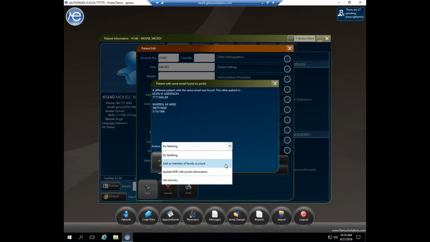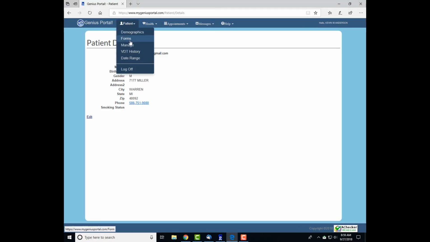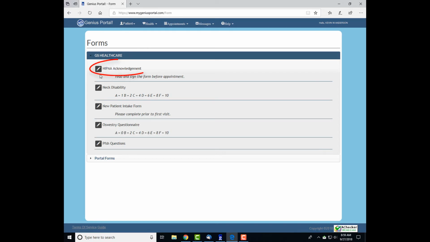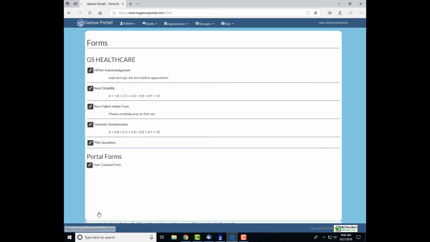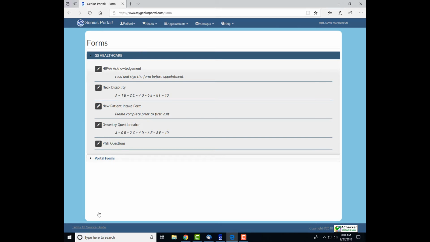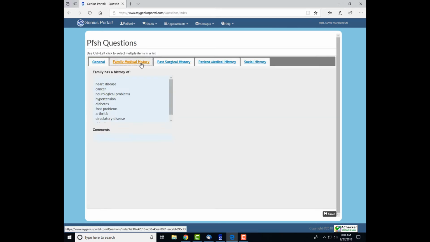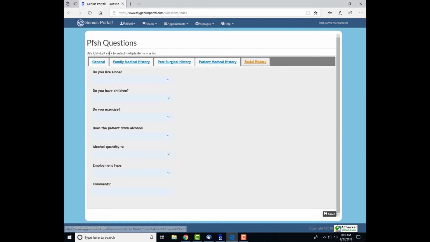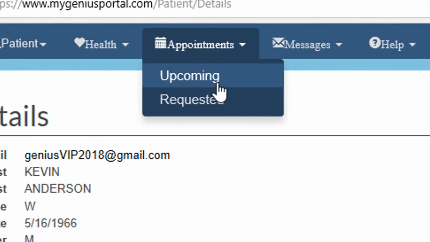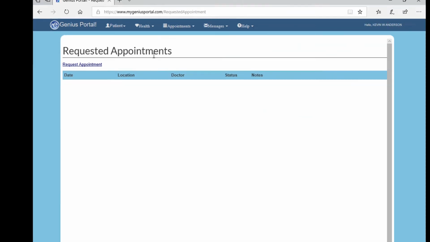with your practice. Patients can fill out and sign forms such as the HIPAA recognition and intake forms prior to appointments. Additional forms that your practice uses can be added into the portal. Patients can also answer PFSH questions in the portal before their visits. Patients can view upcoming appointments and request future appointments through the portal.